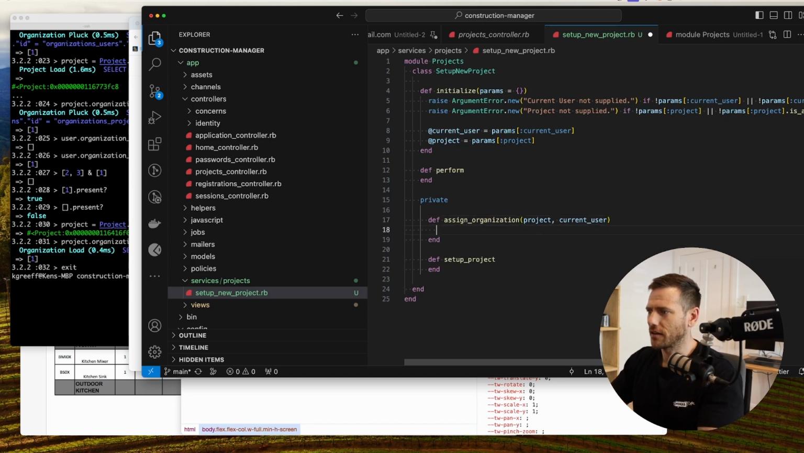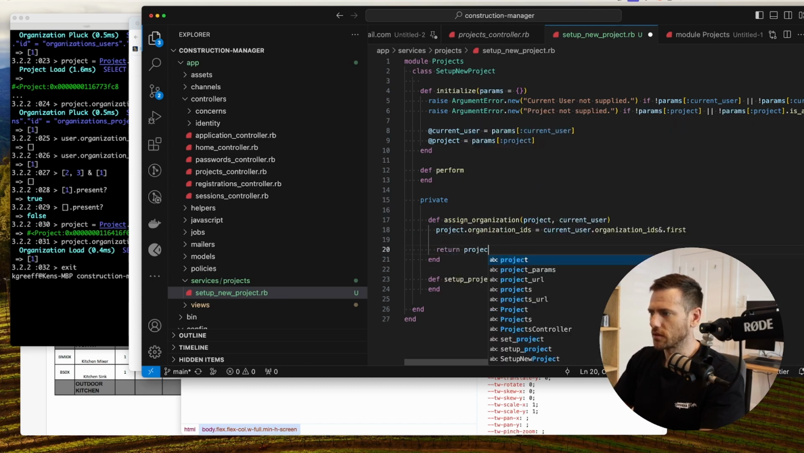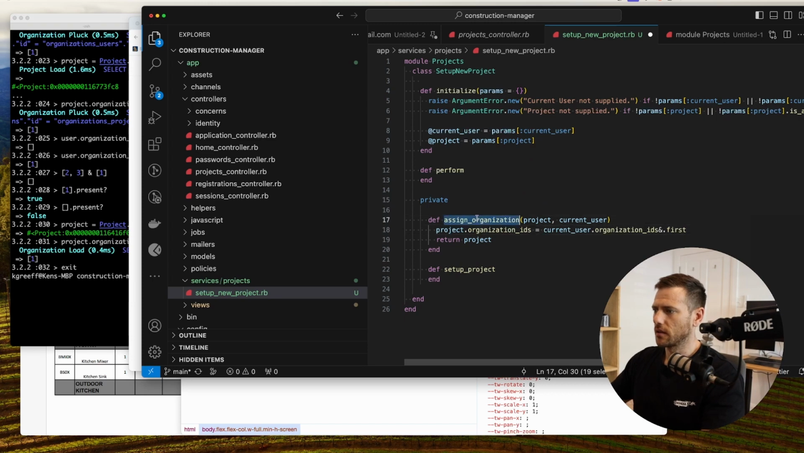Just for clarity, you could also access the instance variables straight there by omitting this and then calling them like that. But I like to pass them in because I sometimes think it's a little bit easier to test. From here, we're going to say project.organization IDs is equal to, so the same logic here, and then we're just going to return project. All right, just like that. So that's the first thing.